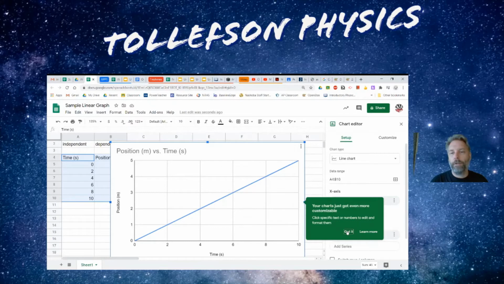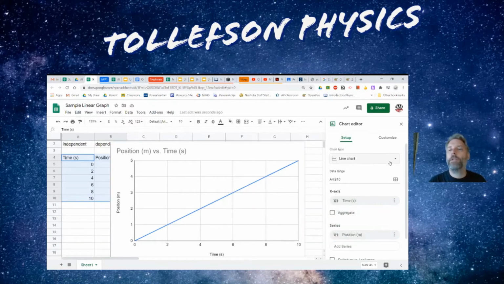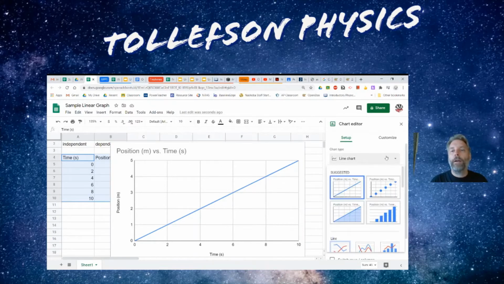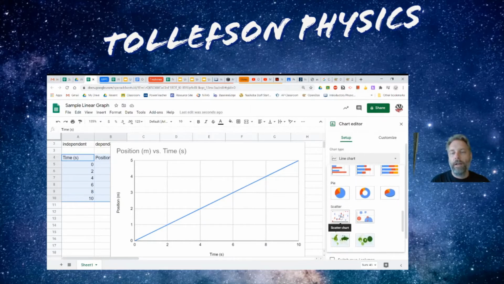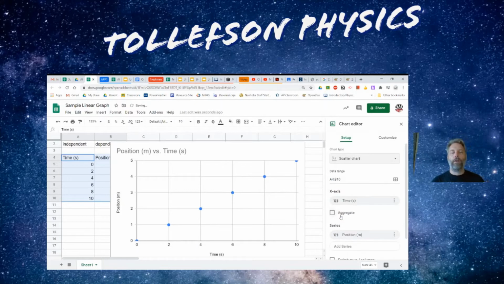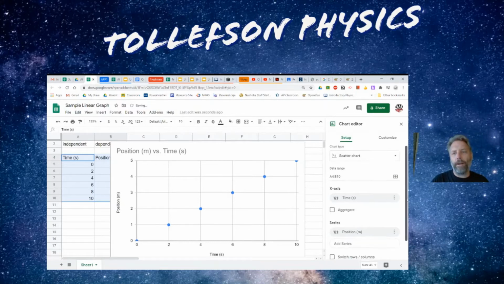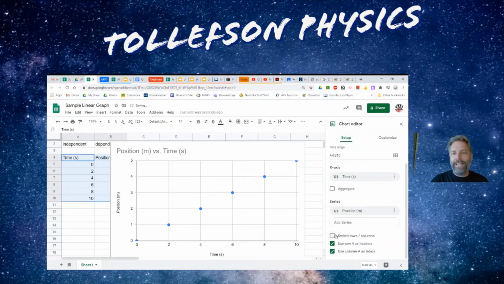It looks like there's an update, so we'll see how that changes our process. But I'm going to click on chart type and switch to scatter chart, which in this case is a suggested one. If you don't see it up there, you just scroll down until you find scatter and the dots, and that's the kind of graph we want. You should only have one color of dots. If you don't have one color of dots, something's not set right. Typically it's these things down here that aren't set right.